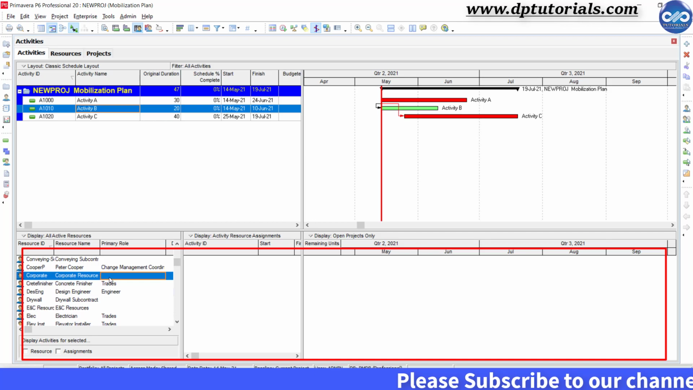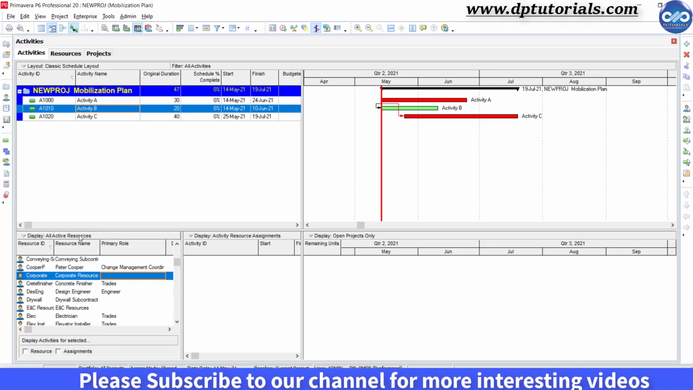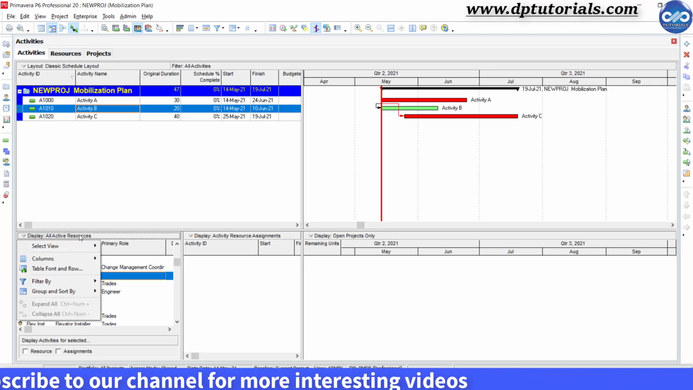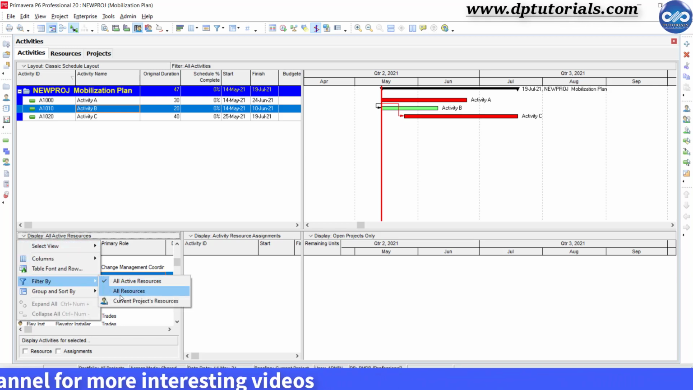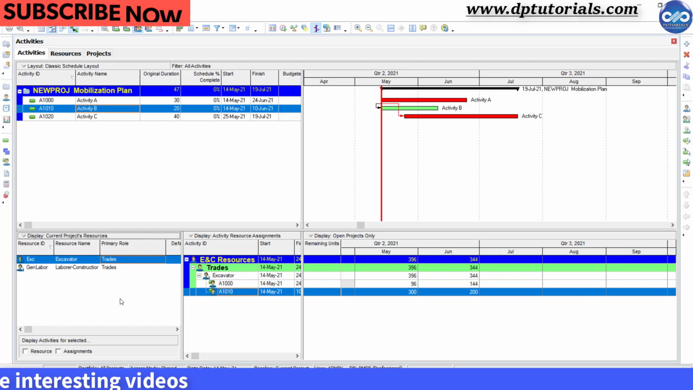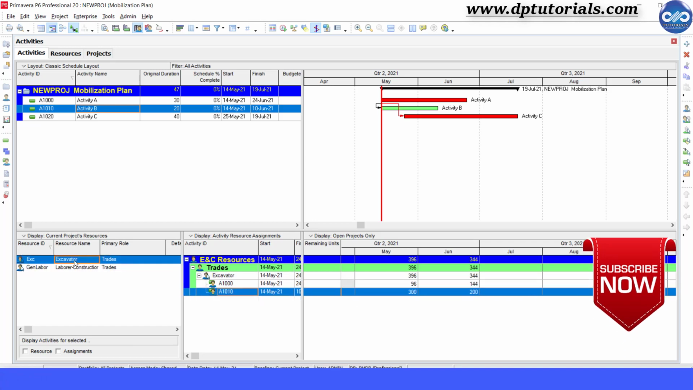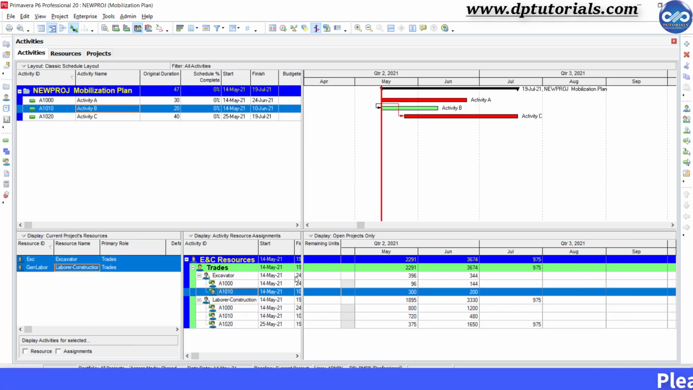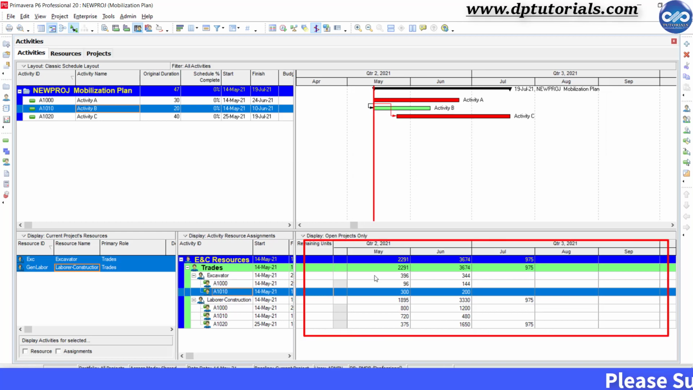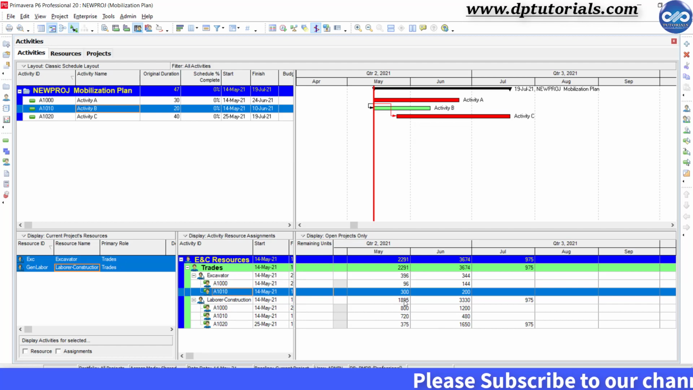Now from the bottom left section, apply the filter to show only the current project's resources. See now it is showing only the 2 resources, which is general labor and excavator. Now by pressing the control button, select both the resources so that you get the data on the right showing both the resources.